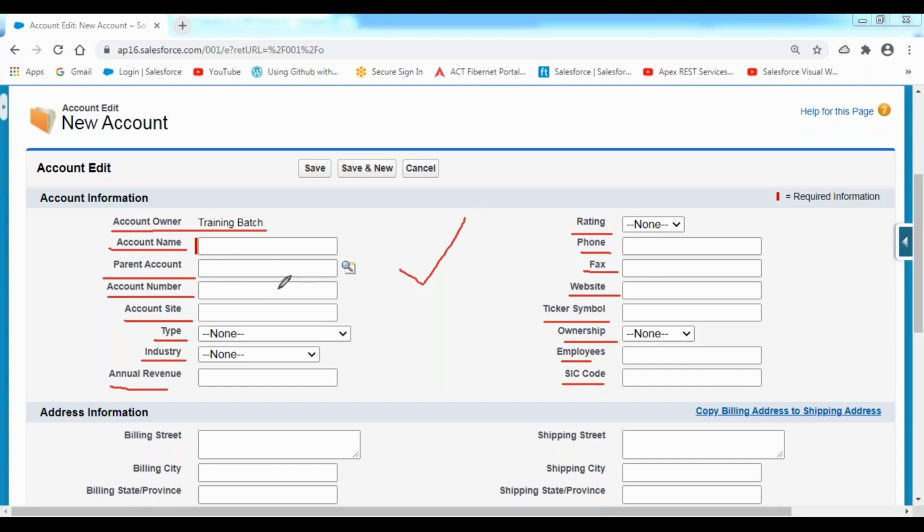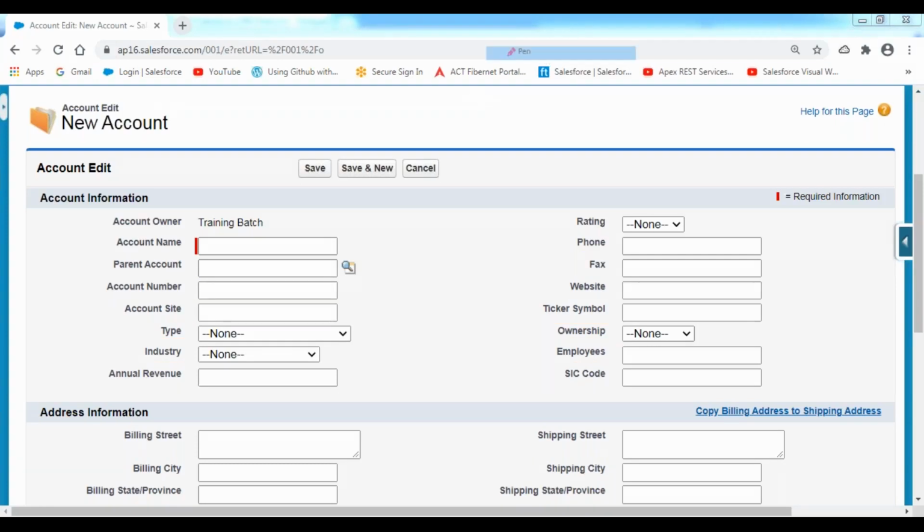So these are the columns inside my table. But whenever you are observing these columns, a few columns have a red color bar symbol. So what is this red color bar symbol? It is indicating this is a mandatory field. This is a mandatory column.